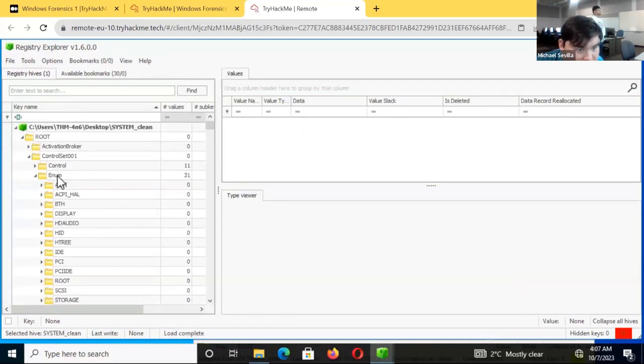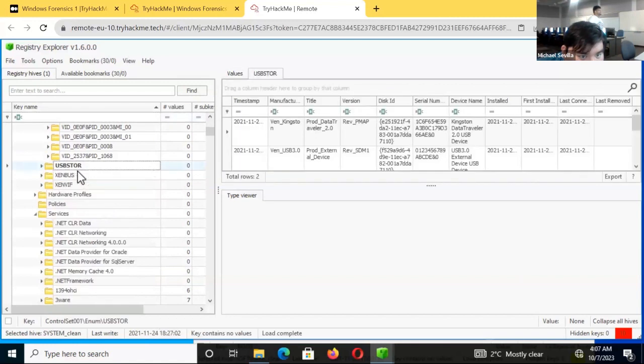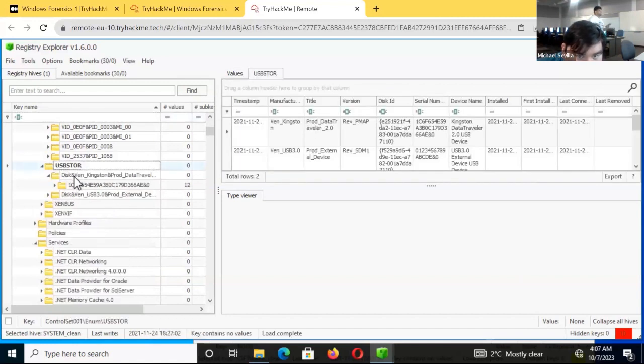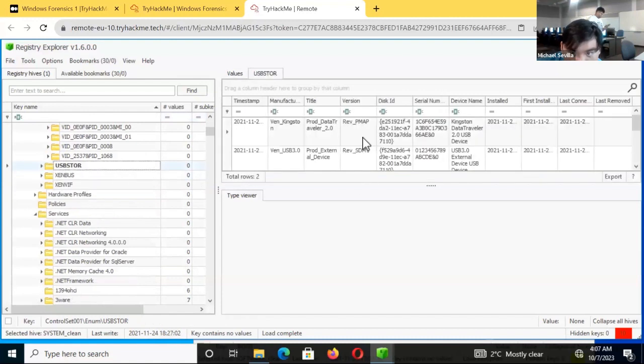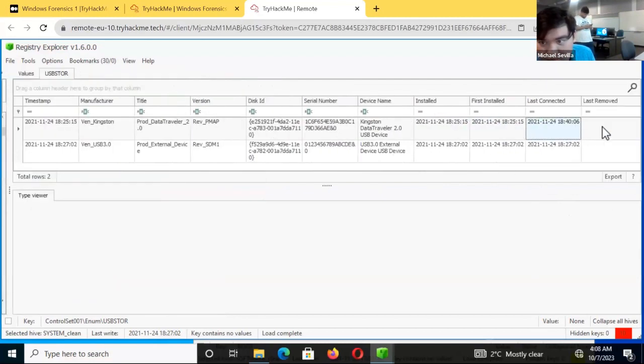So it did a root, then it did enum, then we want to go into USB store, then we want to click on this. There's nothing in here, but it's going to give us the last connected, which is going to be 11/24 at 18:40-06. So if I want to click on this and see more information, it's going to give us 18:40-06.